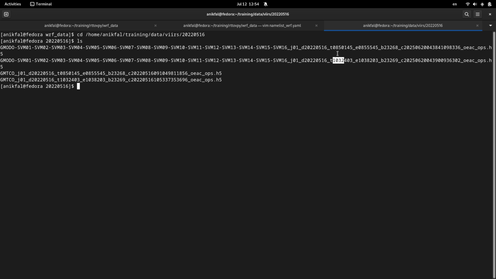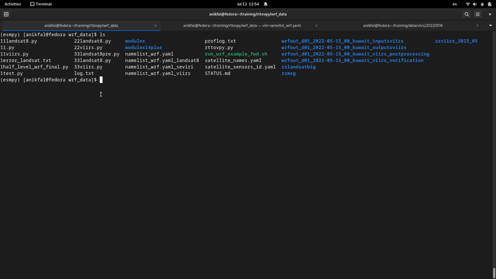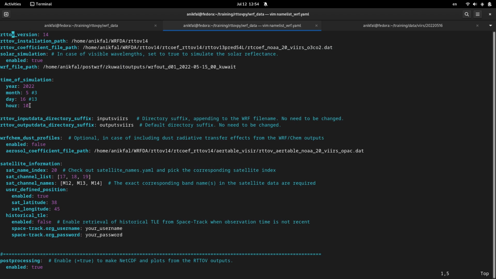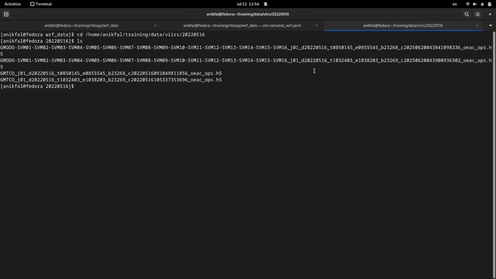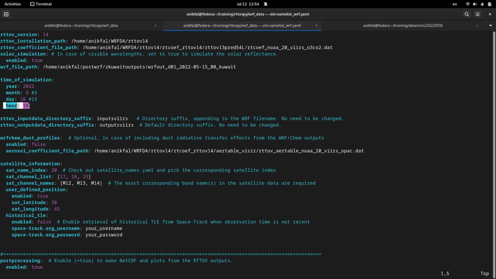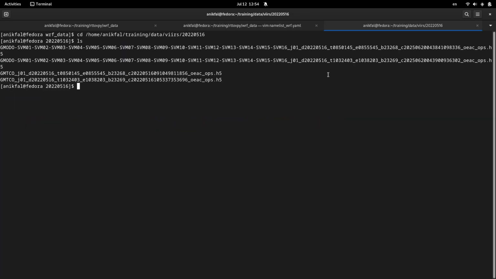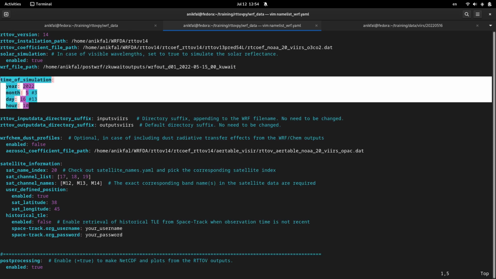Both of them can be considered as the hour 10 in the namelist. Both of them can be considered as observation data for the simulation at hour 10 here. So you need to try to find the closest satellite information to your simulation date and time. This is very important.